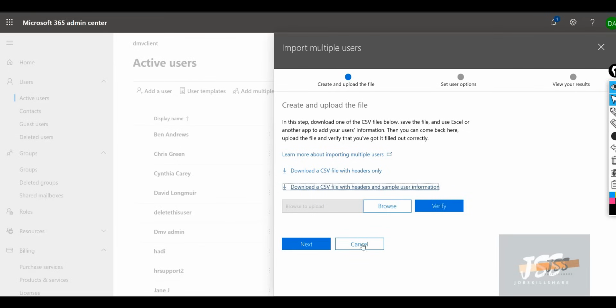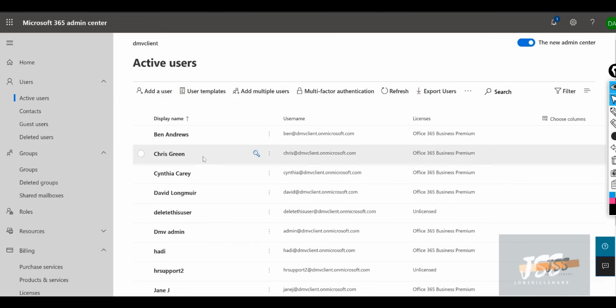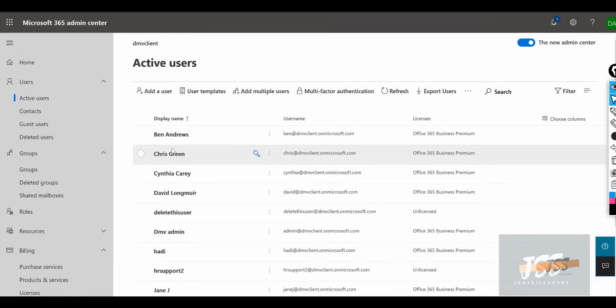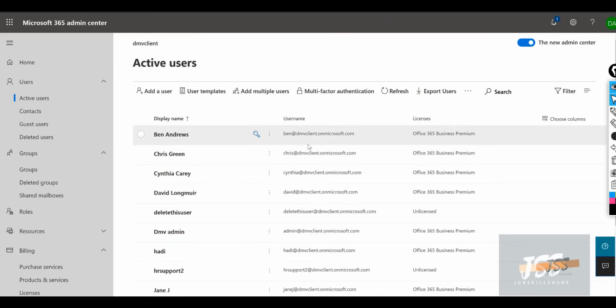And then after that, you're going to click next. You're going to give licenses and everything, and you see that I have added it right here. It's just going to add up all of this. All of these users are going to be added with their licenses, so it saves you a lot of time.